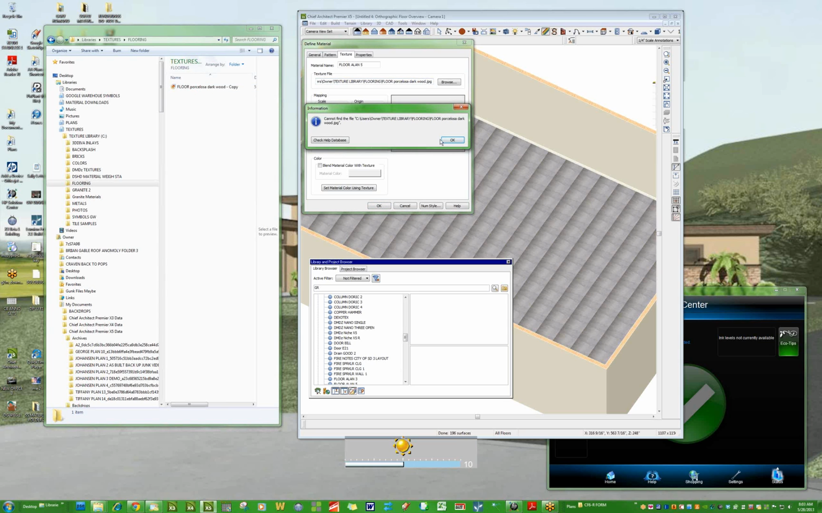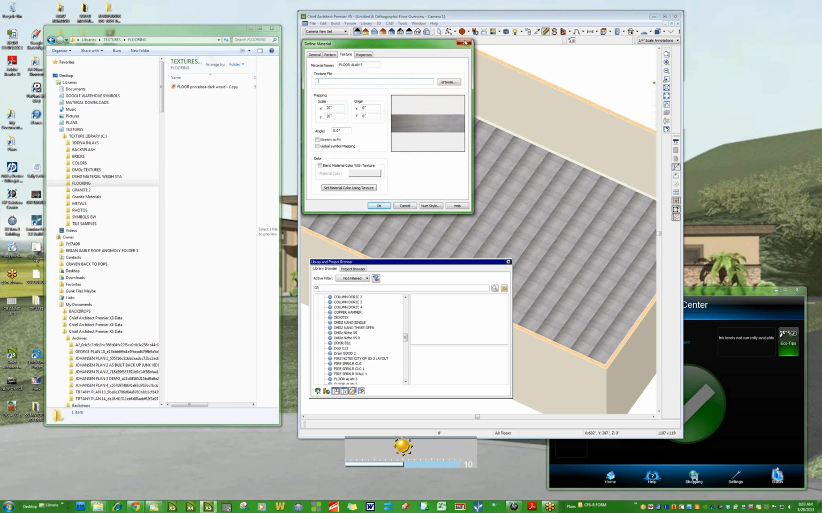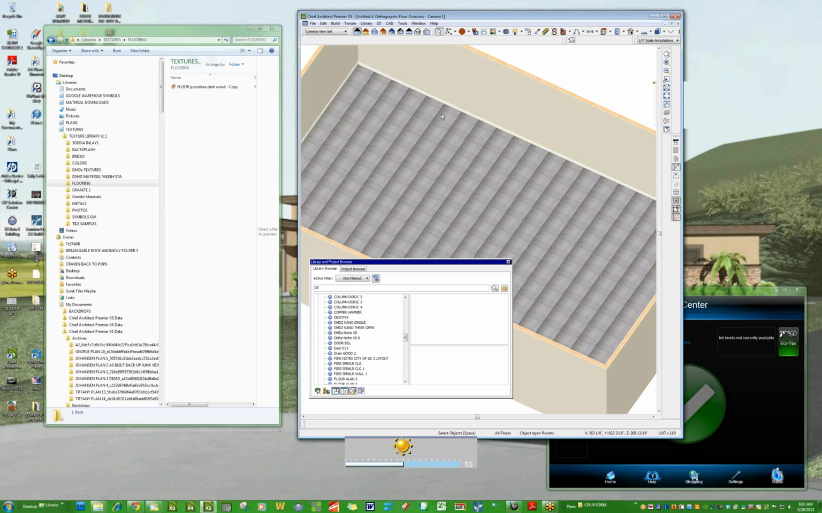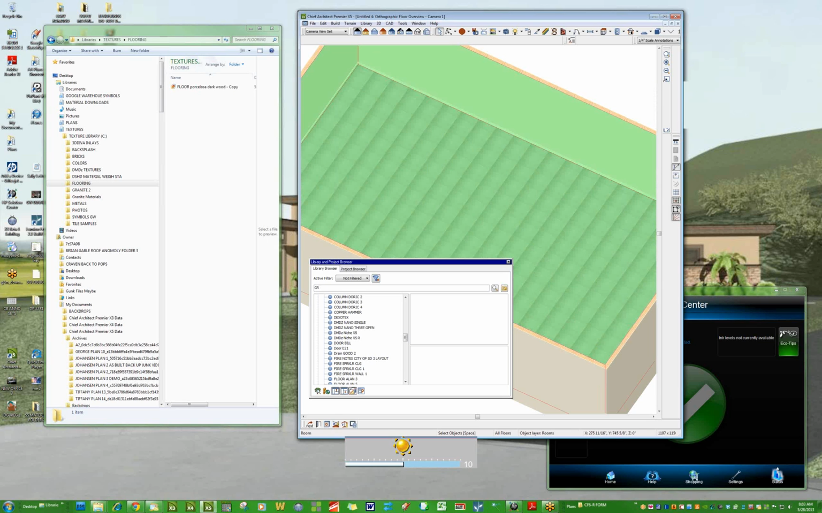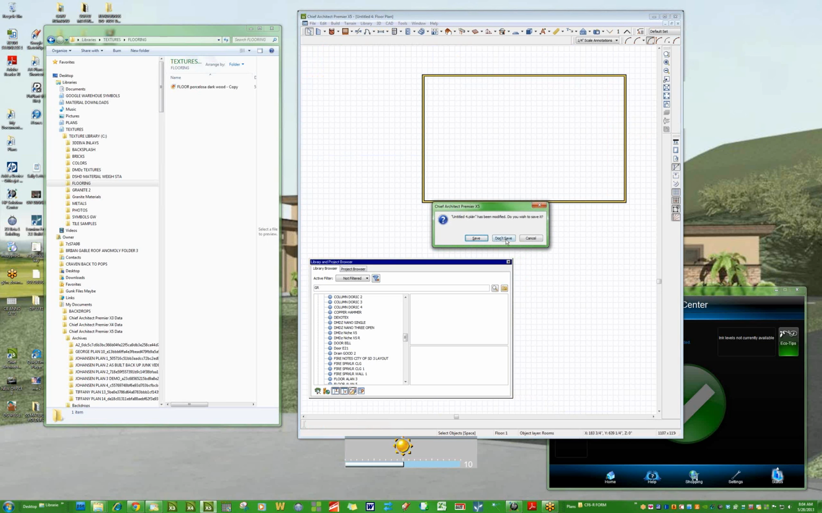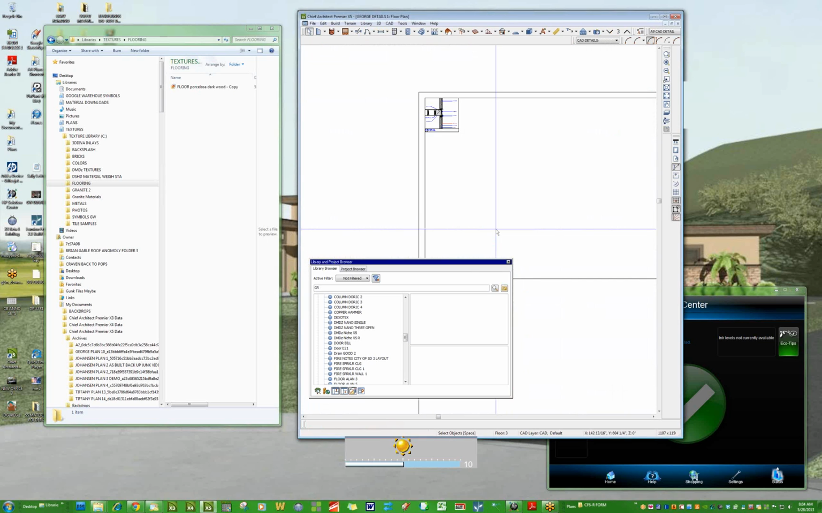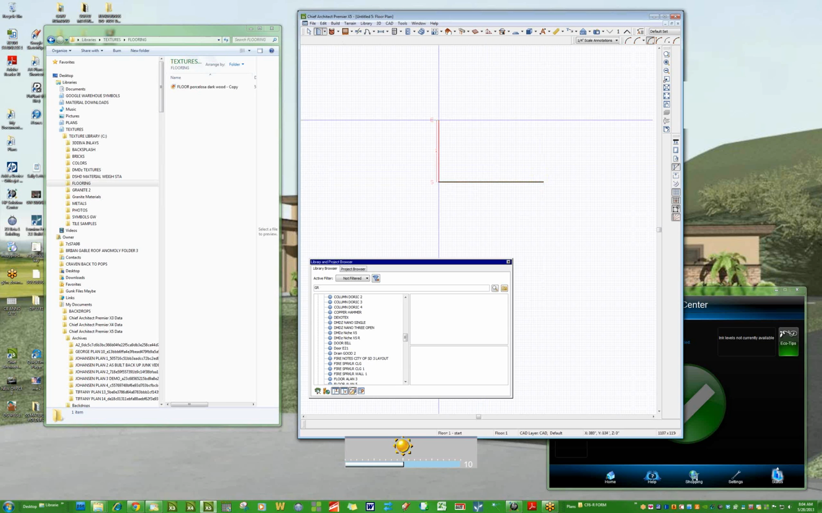Okay, I guess I have to. How do I get out of this? Okay, Control W. I don't want to save it, I want to delete it. Delete it. Don't save. I'm going to make another one, and I'm going to prove to you that now that I got rid of that texture, it's not in my library anymore. It's not there at all.